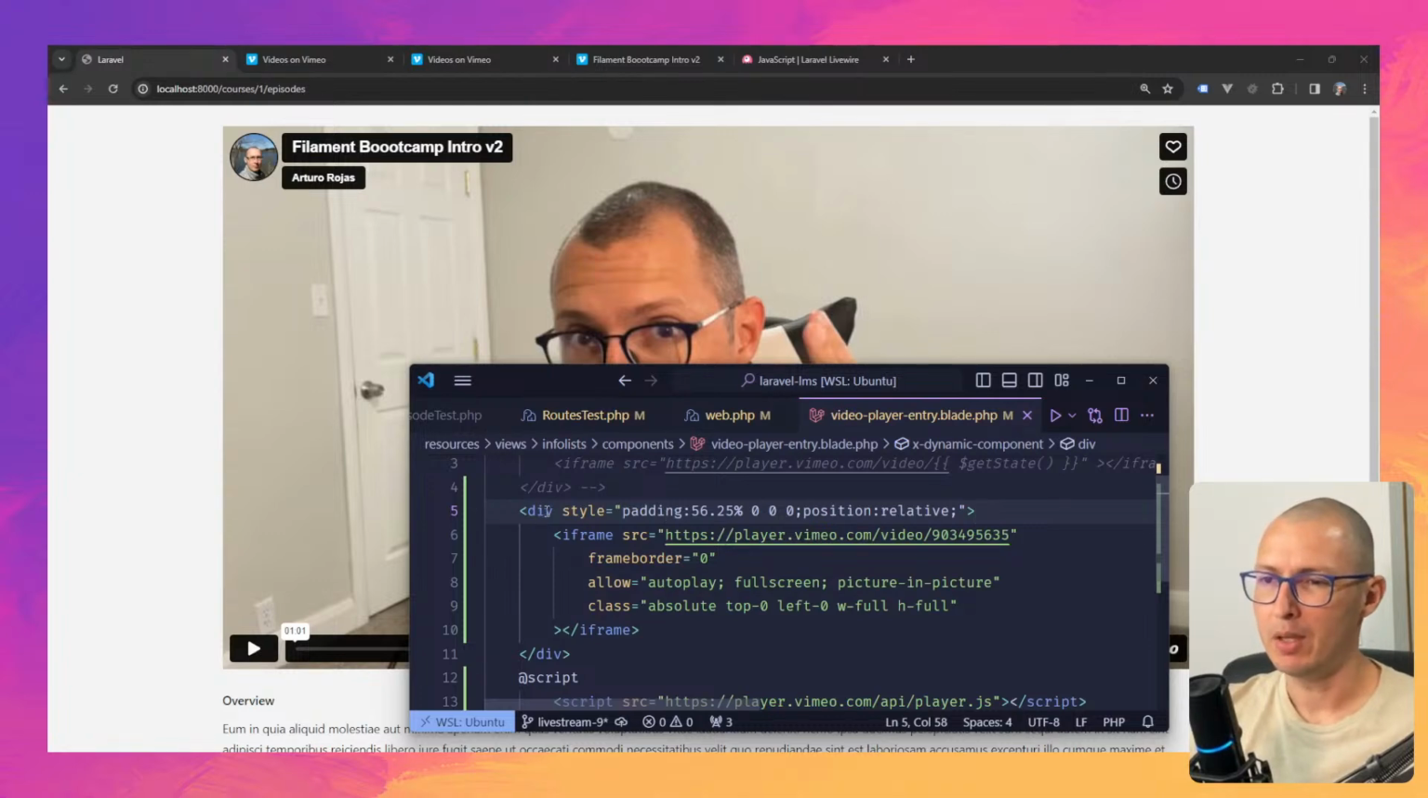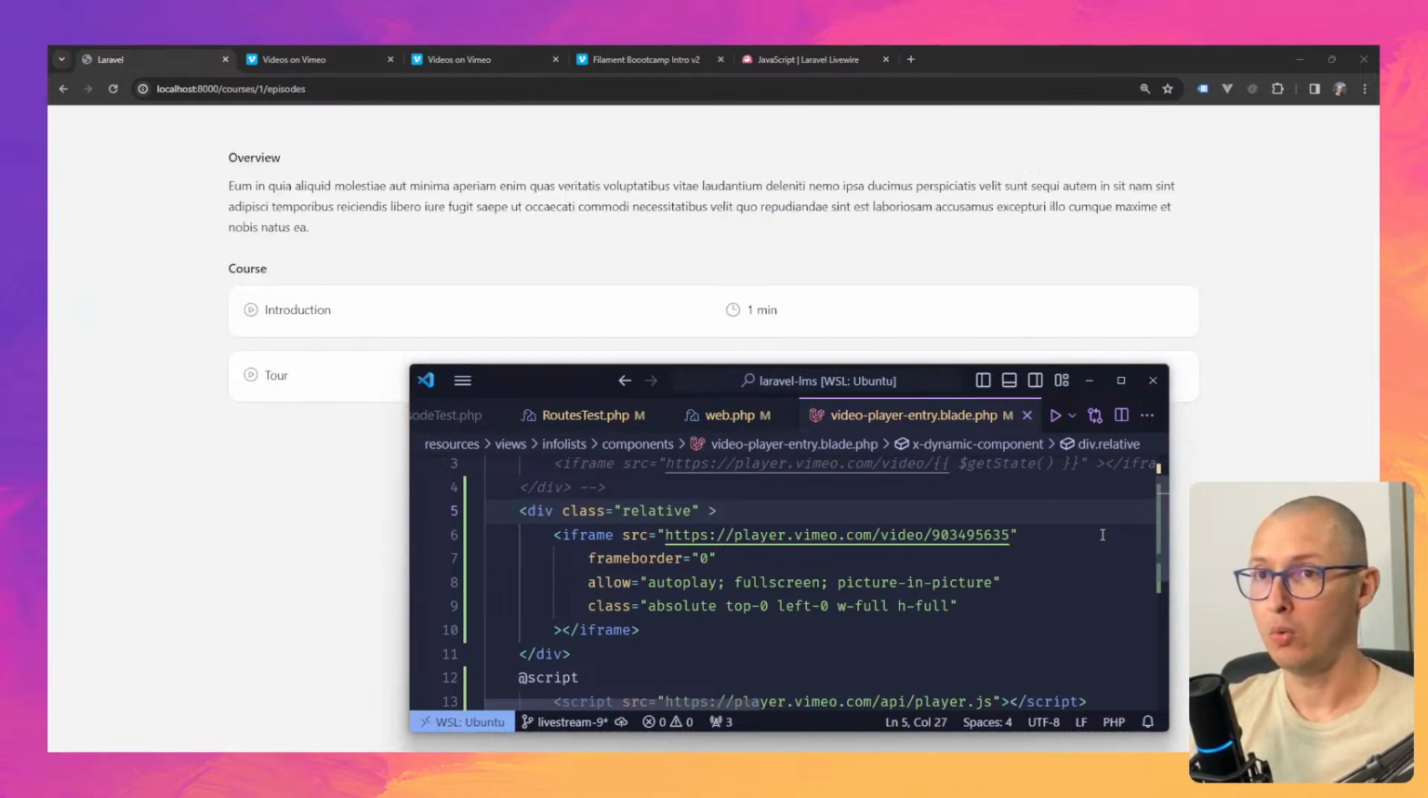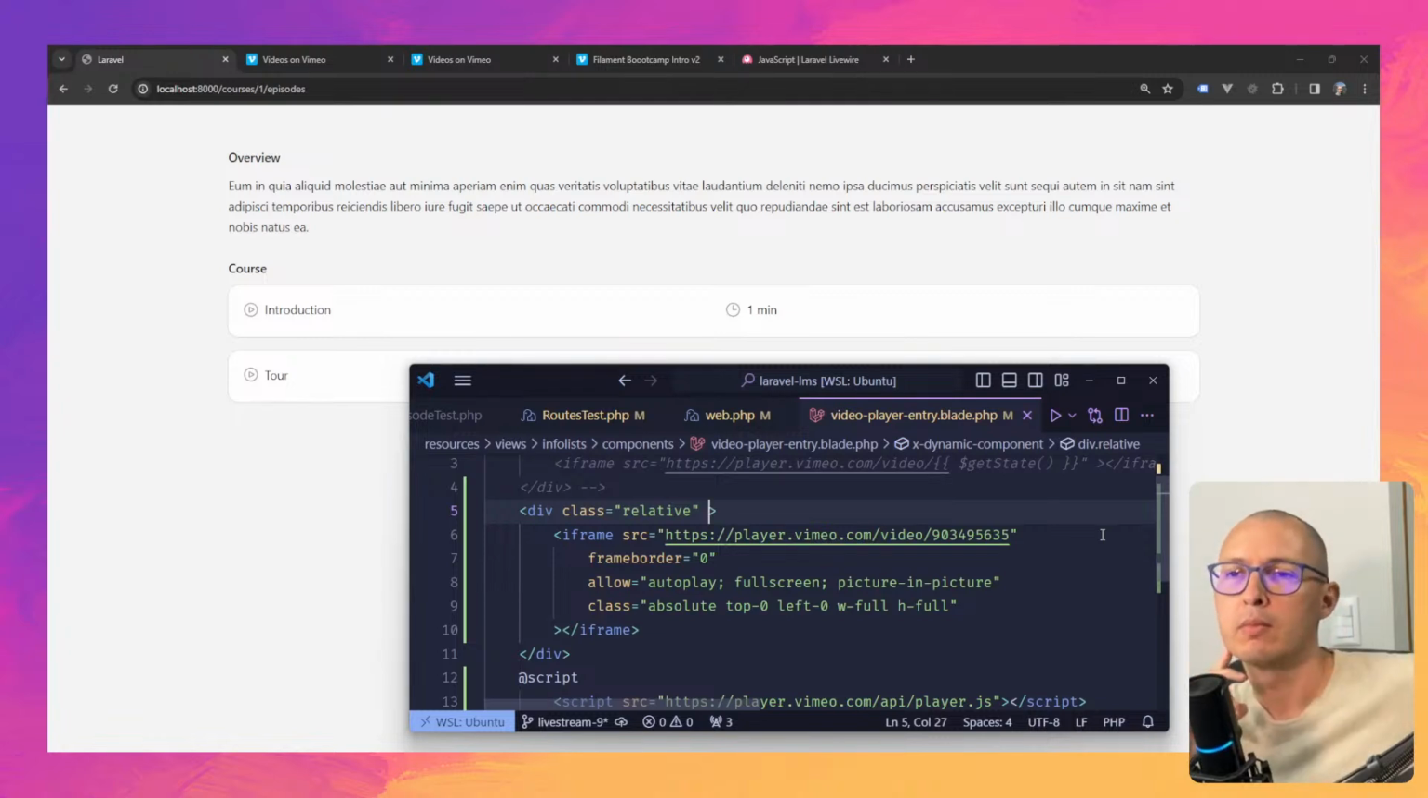Let's see what happens. So let's try and use class. What happens if I remove it? Let's just use relative for the position. First, let's take this off. Everything works fine. And let's remove this padding just to see what happens. We have to remove everything. Oh, it goes away. Interesting.